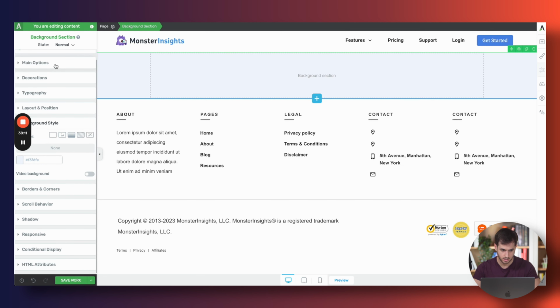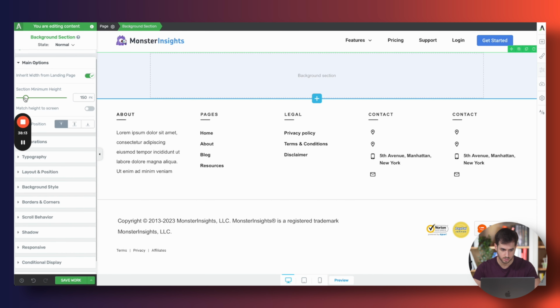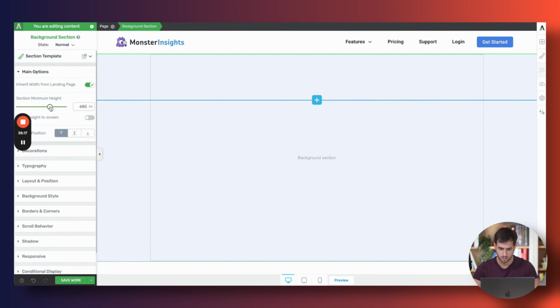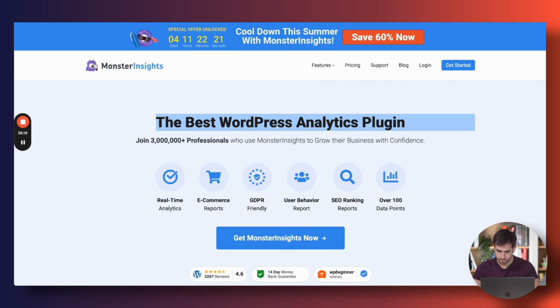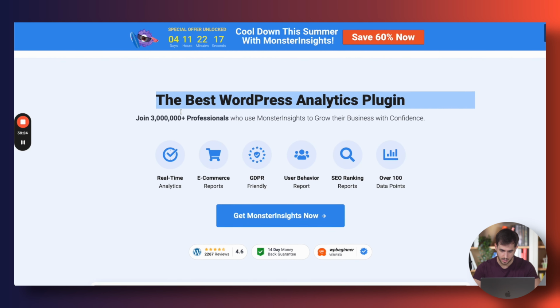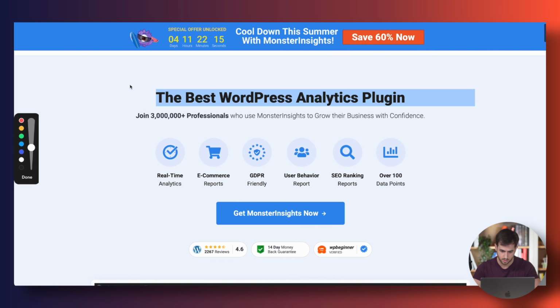Excellent. And while we work on the hero section, let's give the background section some minimum height. All right. And let's start throwing in some content. I'm thinking that this whole thing, I want to put inside a content box.